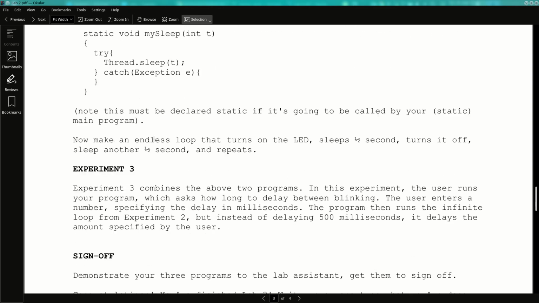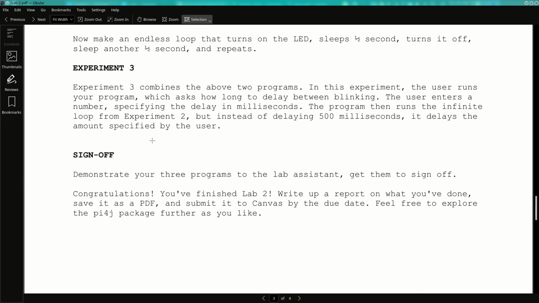All right, third experiment, slight tweak on that. When you run your program, first thing it does is say, how long do you want to wait between blinks, or something like that, and the person types in an integer, that's the number of milliseconds to wait. So if they type in 500, it blinks on and off half a second. If they type in 100, it'll blink on and off 10 times a second. If they type 10,000, it takes 10 seconds to blink on and off. All right, so just building up levels of interaction with this.